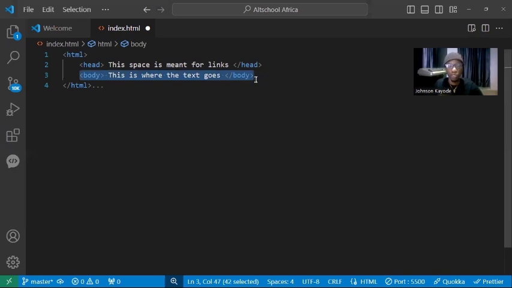Every single thing you see on the website, like text, image, video, logo, pictures. As long as you can see it, just know it is embedded within the body tag.